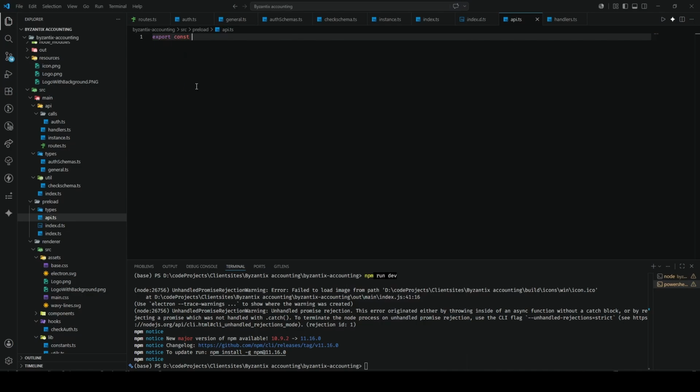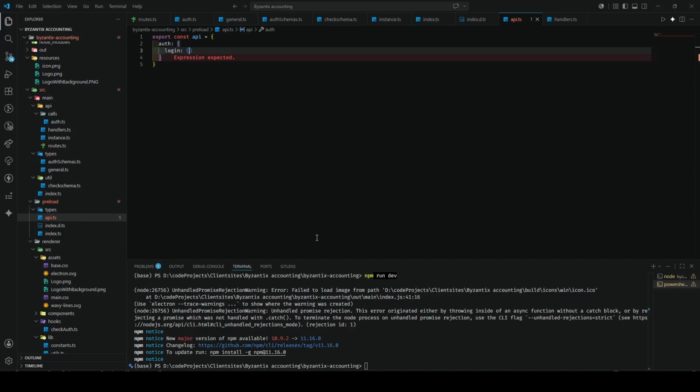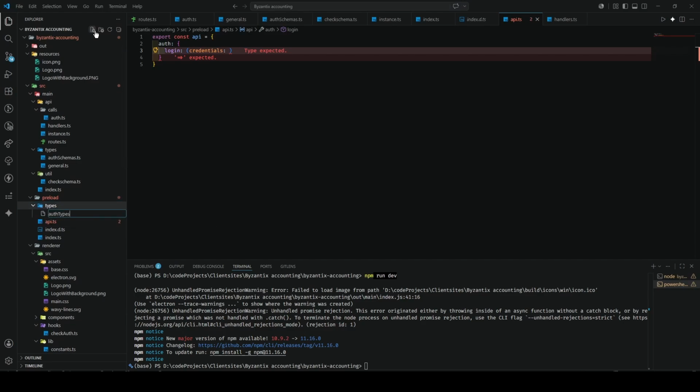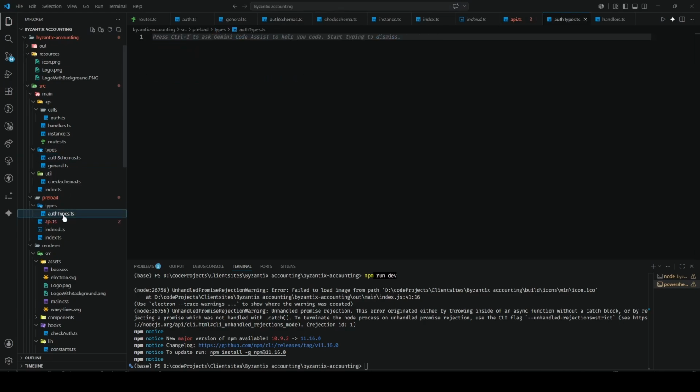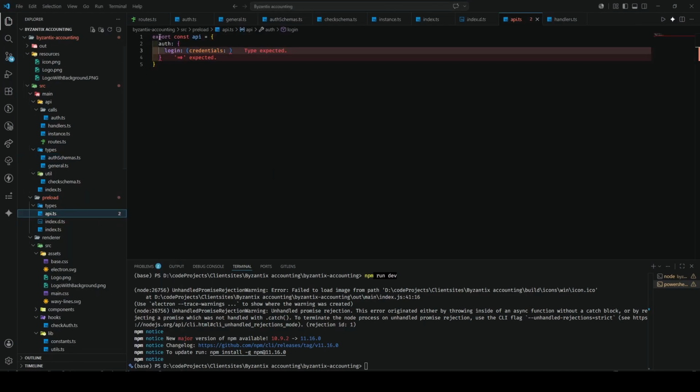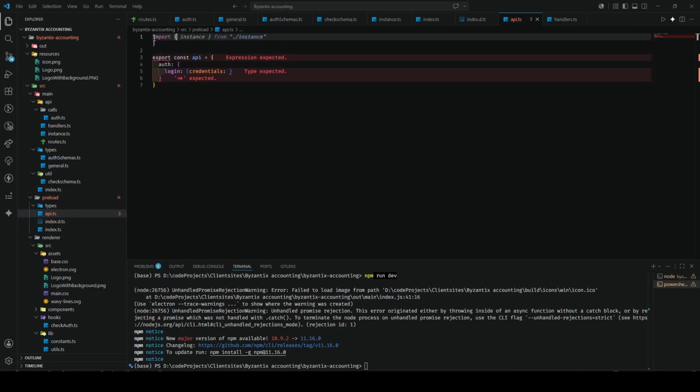So now I'm in the preload, and what I'm doing here is essentially defining what our API object is going to look like, because the preload is going to inject this into the window object of React. So I thought I'd be really smart and create a new types file in the preload. However, I then realised that wasn't smart at all, because I could just reuse the same types I used in the main process in the preload. That way I create one single source of truth.